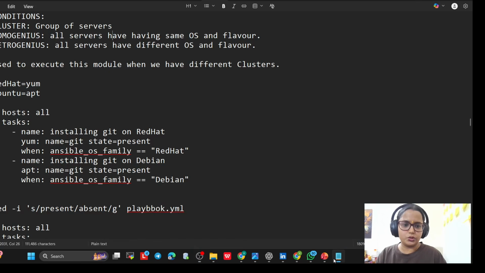Yeah, so let's go to conditions. Conditions is a very important topic in Ansible. Inside conditions, one thing is there, that is cluster. What do you mean by cluster? Cluster means a group of servers, and there are two types, homogeneous and heterogeneous. Homogeneous means all servers have the same operating system and the same flavor. Heterogeneous means all servers have different operating systems and different flavors. Just 2 minutes back we saw heterogeneous, where one main server and 4 slave servers were there, and that was nothing but a cluster, meaning a group of servers.